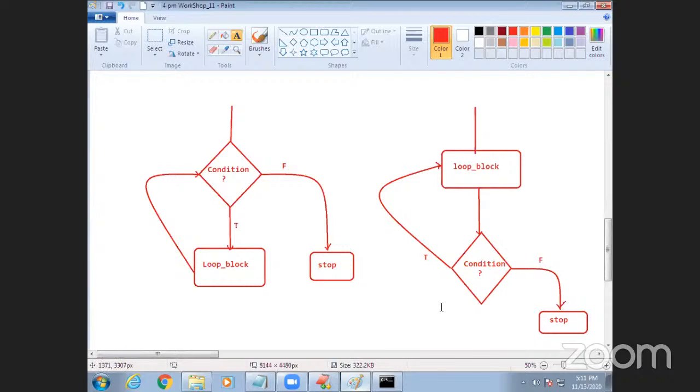In the while looping structure, the condition is checked first, then the loop block is executed. In your do while loop, first the loop block is executed, then the condition is checked. Generally the while loop is more efficient than the do while loop, because for false conditions in a while loop the block is not executed, but in a do while loop the block is executed once even for a false condition, and wastes execution time. In real time, do while is not preferable in all situations, so always we go with while loop.